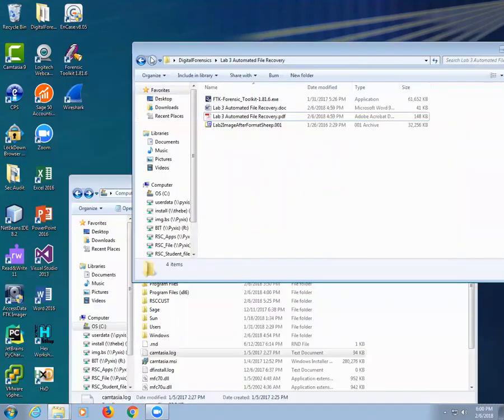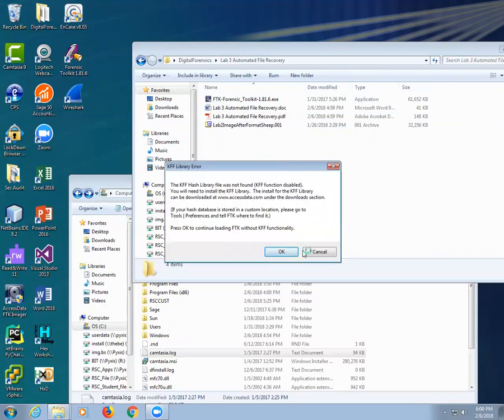Does anybody see FTK? There it is. Why is it not on the list? Oh, this is Windows 7. That's why. Okay, that answers all my questions. First thing it does is come up with this error.